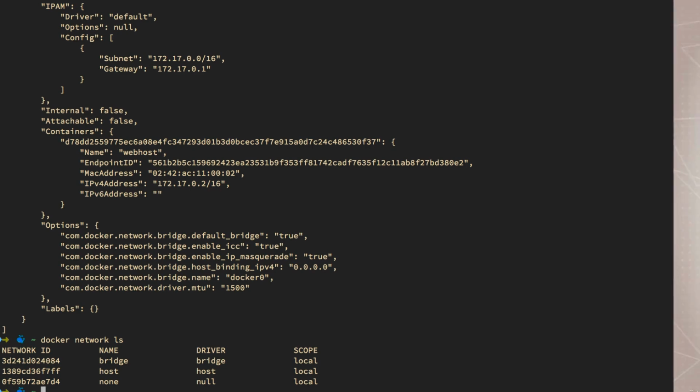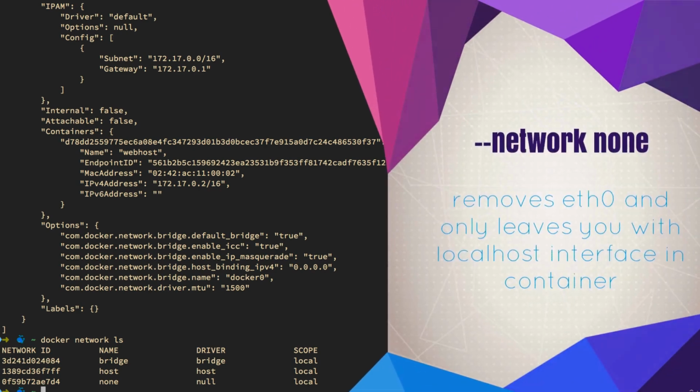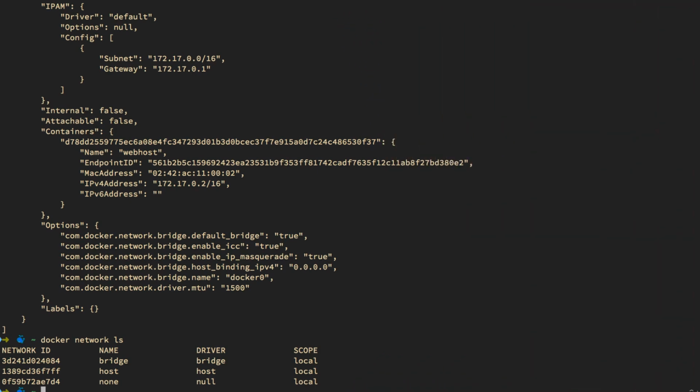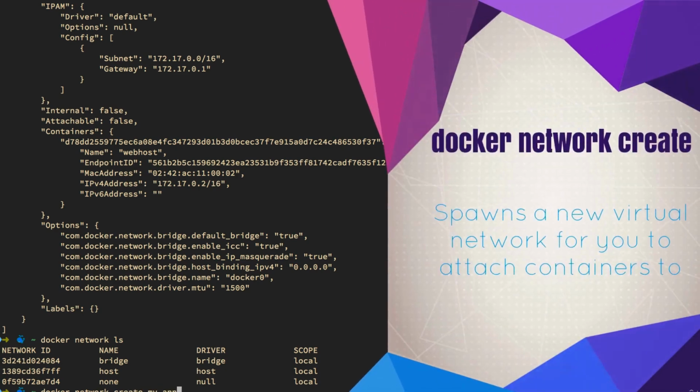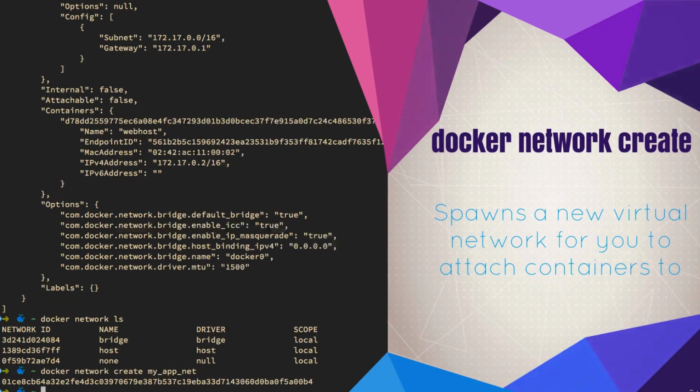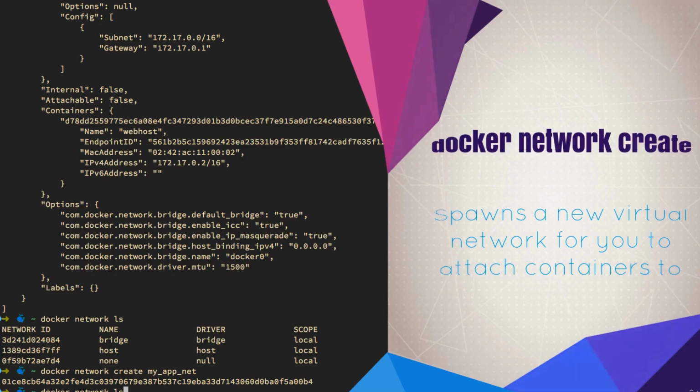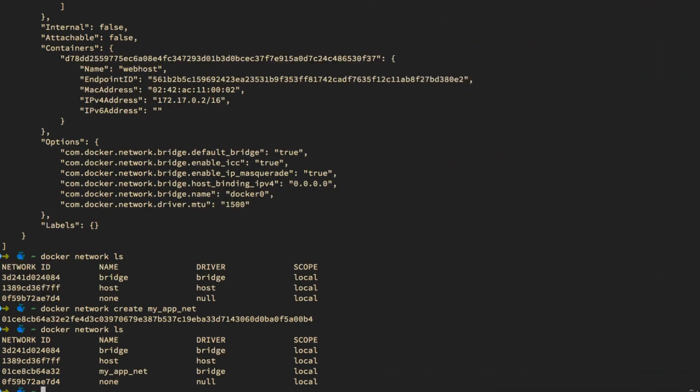And then we have the last one, none, which is kind of the equivalent of having an interface on your computer that's not attached to anything, but we can create our own. So let's create one: docker network create my_app_net. All right, now we're going to do a docker network ls again. And you'll notice that it created my new virtual network with a driver of bridge.